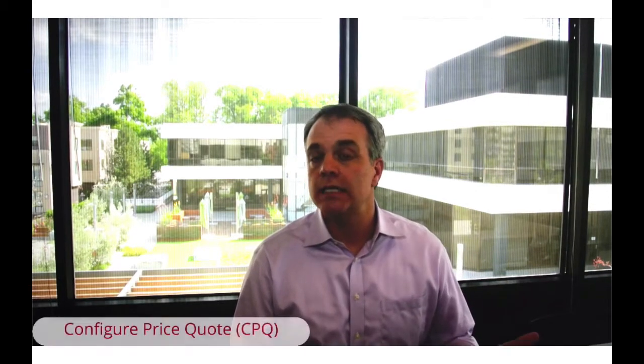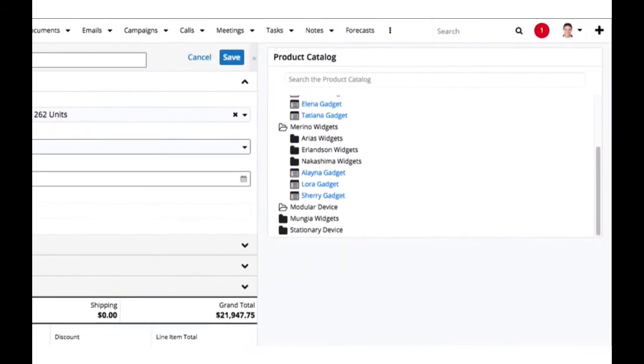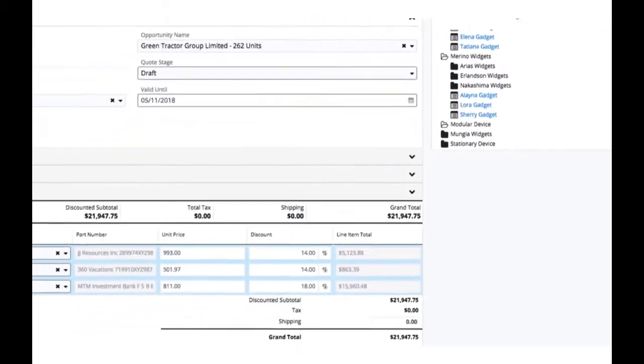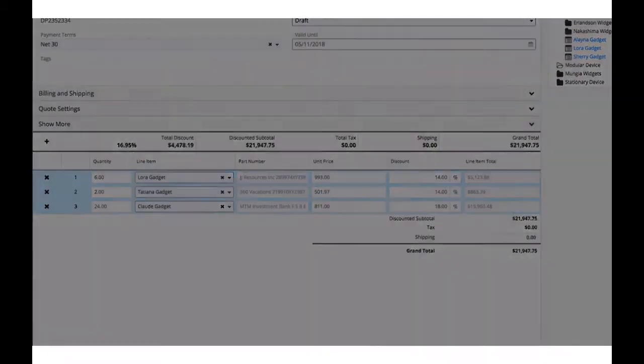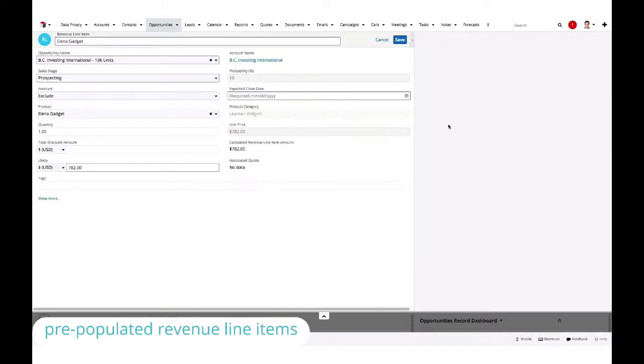Introduced in the Winter 18 release, the new product catalog dashlet takes Sugar's configure, price, quote application functionality to a whole new level. Conveniently navigate your product catalog, review product details, and add items to your quote with ease. We're excited to share that the product catalog dashlet is now available throughout Sugar, making it more convenient to explore and discuss your products from anywhere, and even create new pre-populated revenue line items right from an opportunity or account record.